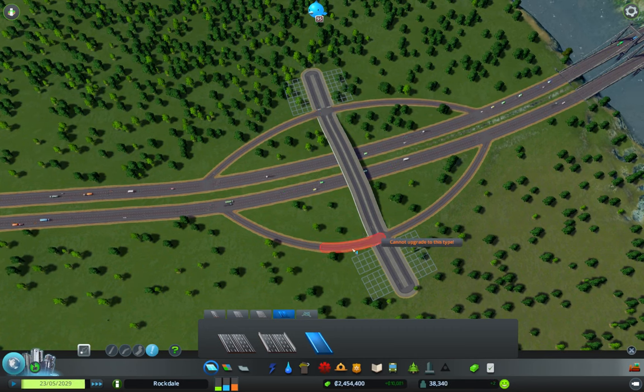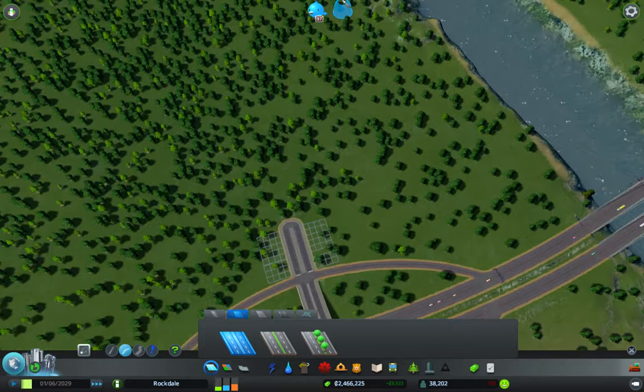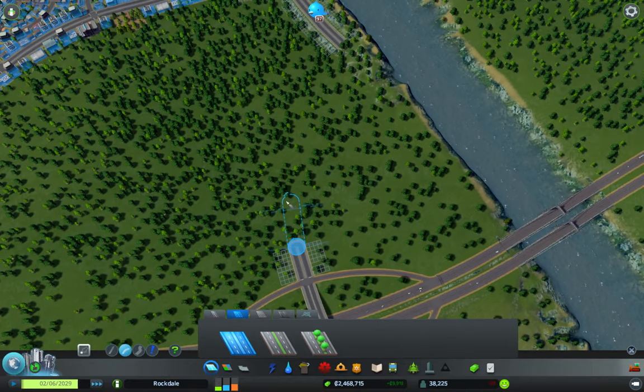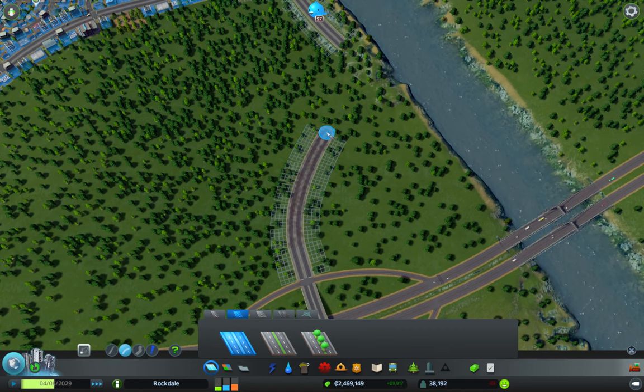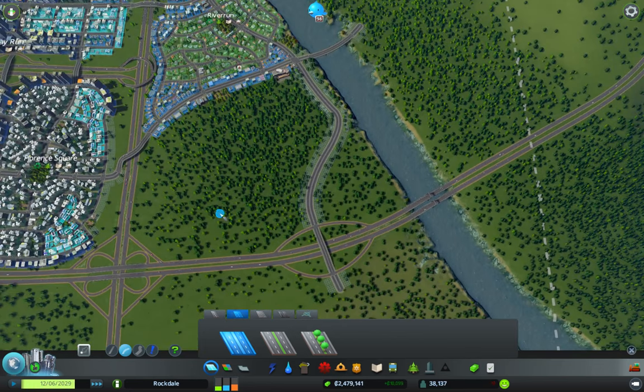Okay, now I need to fix the direction of these ramps. It's so much nicer being able to drag the one ways in a natural direction and then set them to the correct direction. Okay, yeah. That's where I want that interchange. Okay.